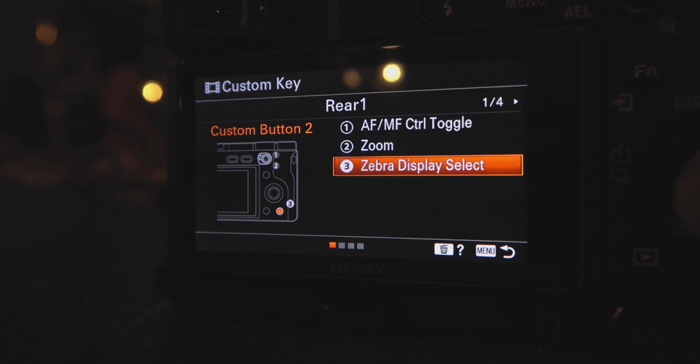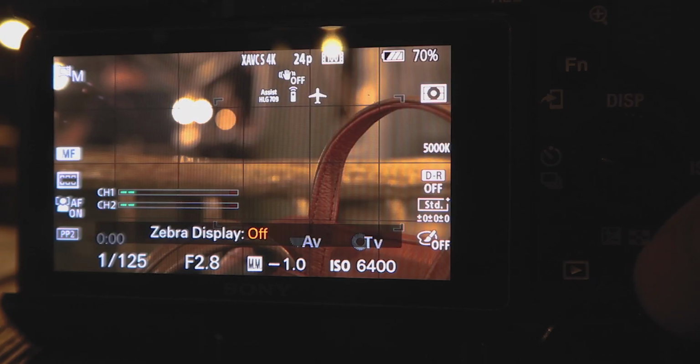And number 3, that is a little trash can at the bottom, that is gonna be our zebras. And zebras are a way to monitor exposure. So anytime anything is overexposed, there are gonna be these little lines or zebras that pop up and just tell you, hey, this is overexposed. You might wanna fix that.